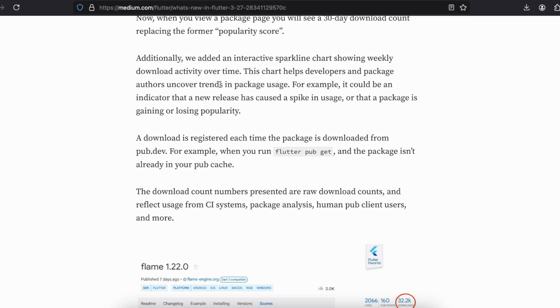This chart helps developers and package authors uncover trends in package usage. For example, it could be an indicator that a new release has caused a spike in usage or that a package is gaining or losing popularity.